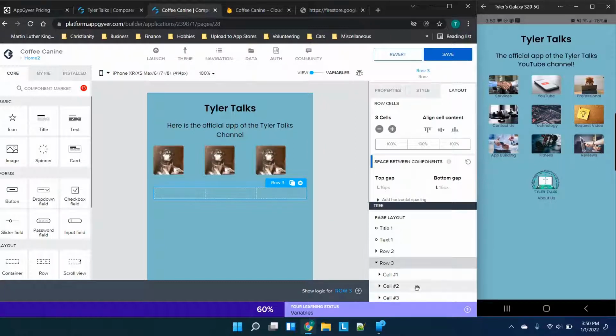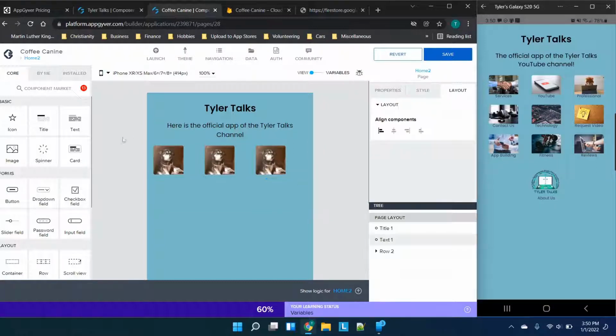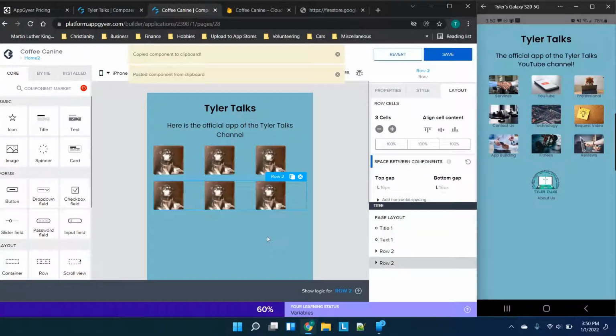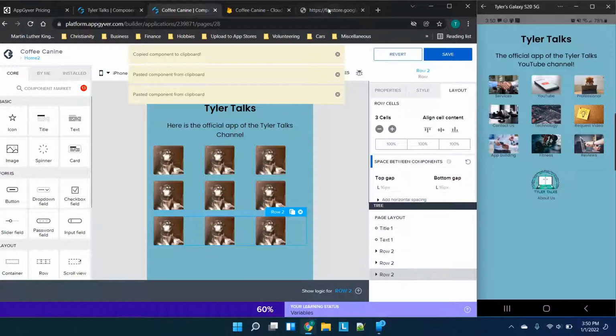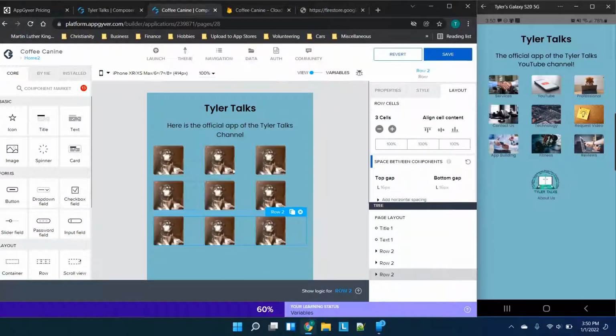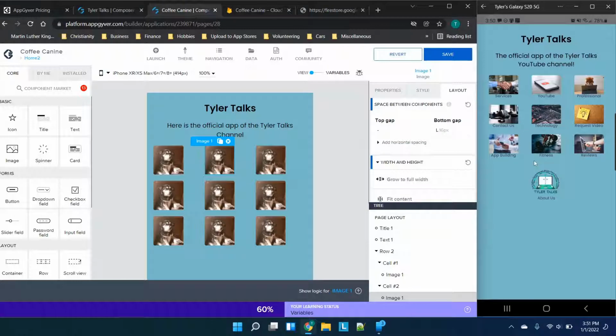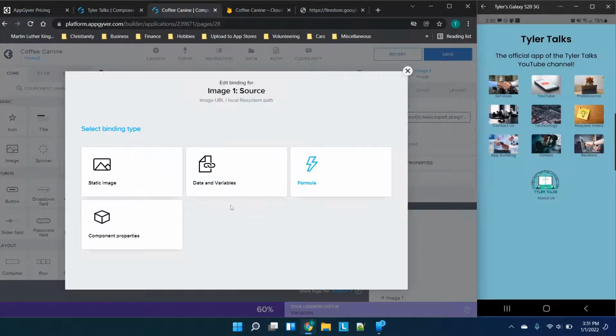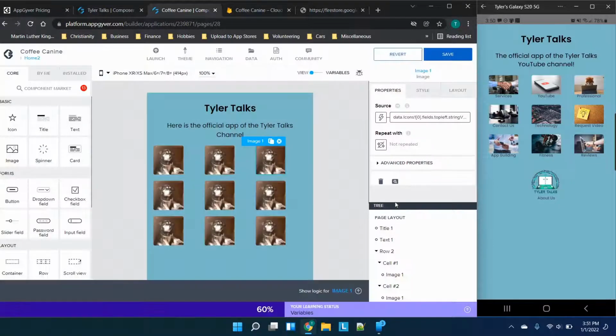So the idea here is you have this 3-column row, and you would just replace all of these images with the data variable for whatever image you're looking to add. If you want them to be hard-coded in your app, you'll just select the image, and then you'll go in and change the source to the static image, and you would choose it from your local device and upload it. So it's entirely your choice, but that's how we got this icon layout.